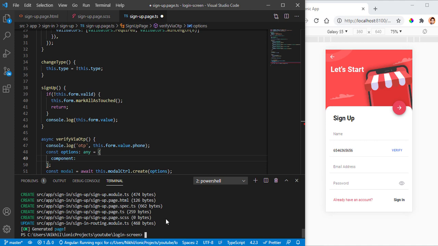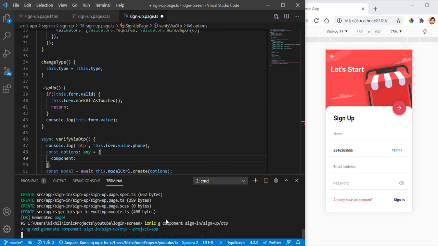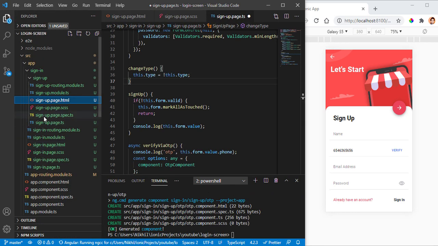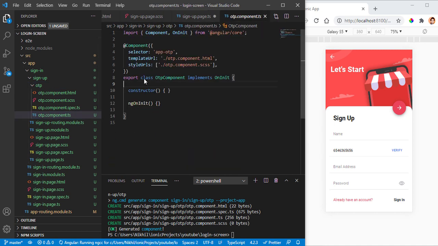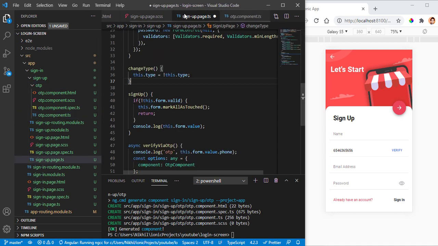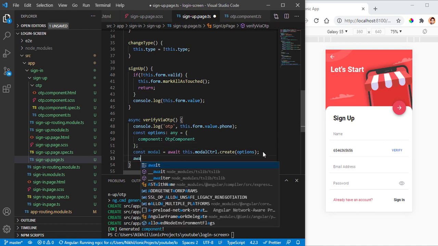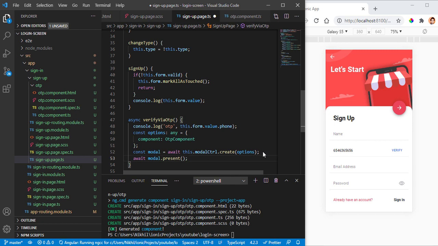Now this is showing me an error, so I have to pass this constant as a property called component, and for that I will create a component first called OTP within my sign in folder and then the sign up folder, because it should be within the sign up folder. Now I'll pass this component and import it up. Alright, I will go to the OTP component TypeScript file, and out in there you can see the name, right? OTP component, that is what I'm passing in the options as the property, OTP component. Alright, now once that is done, what I'll do is await modal.present, because without presenting it won't show up.